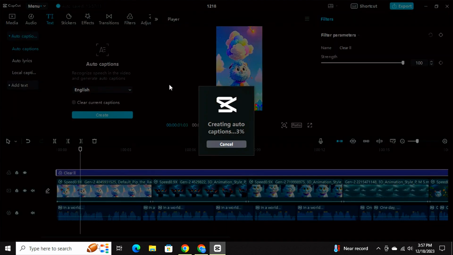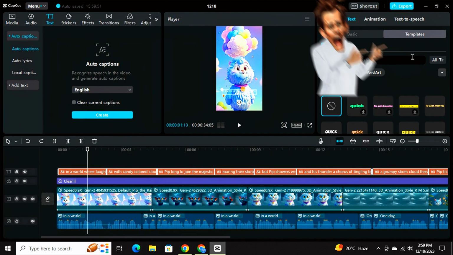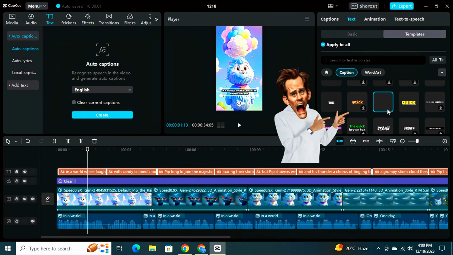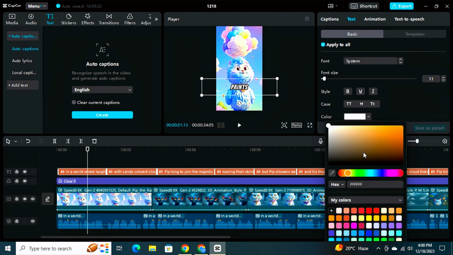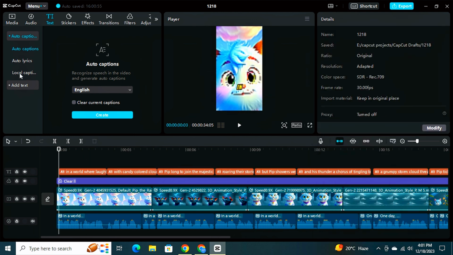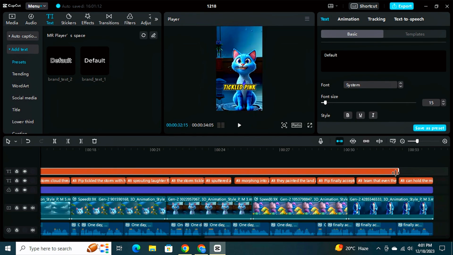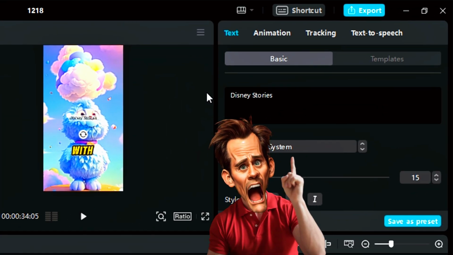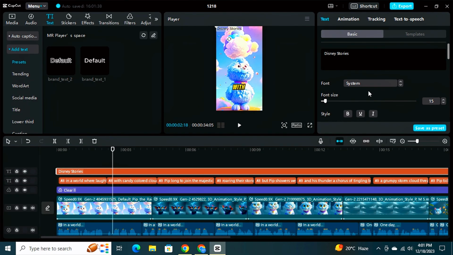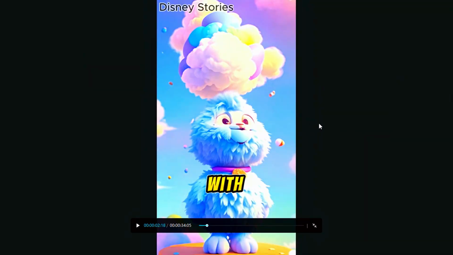So now what do we need? Yes, caption. Go to text and click on auto captions, then click on the templates and choose any caption template that you like and change color of your captions if you want to. And then the most important, channel branding. For this, go back to text and drag and drop default text. Type in your channel name. For example, I will type Disney Stories and then place it on the corner of the screen and scroll down and keep opacity between 60 to 70.